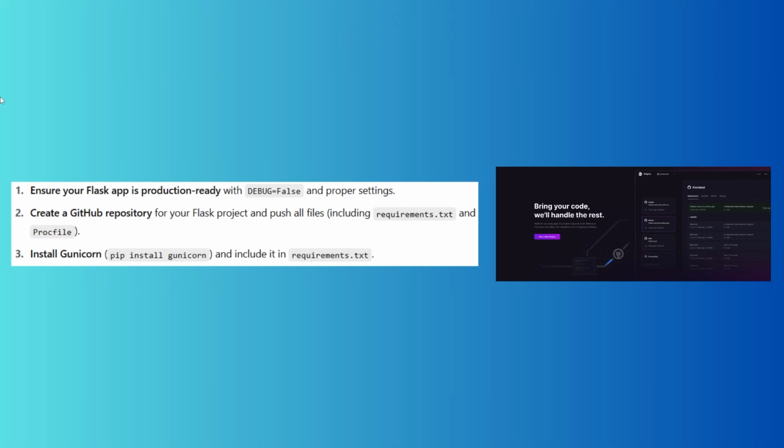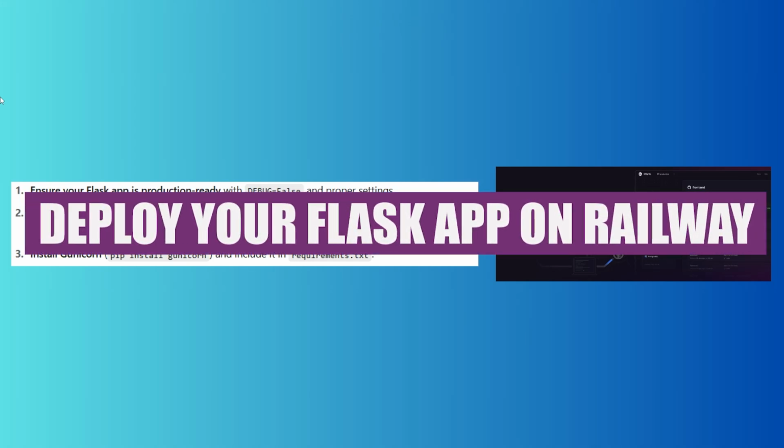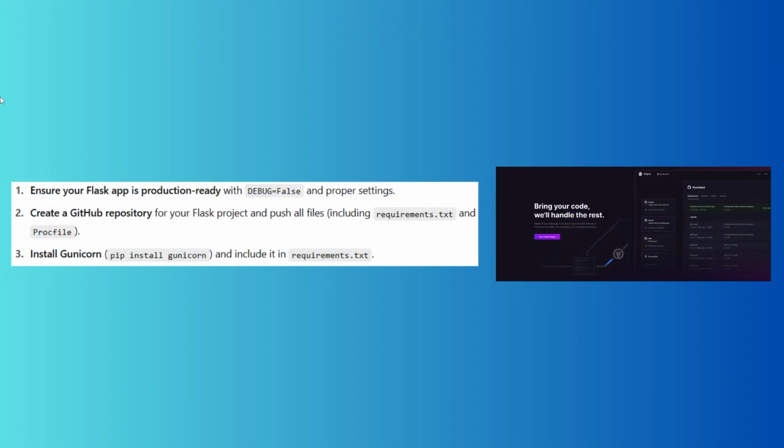Hey everyone! In this video, we will learn how to deploy your Flask app on Railway. First, ensure your Flask app is production ready with debug equals false and proper configuration for your environment.